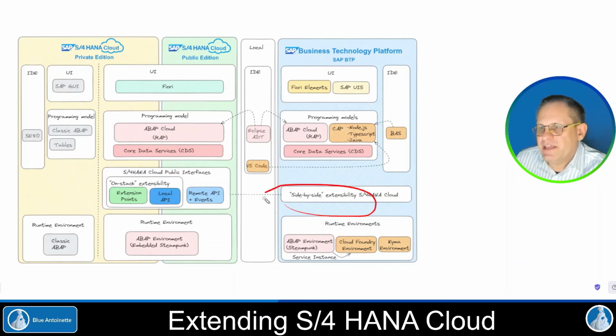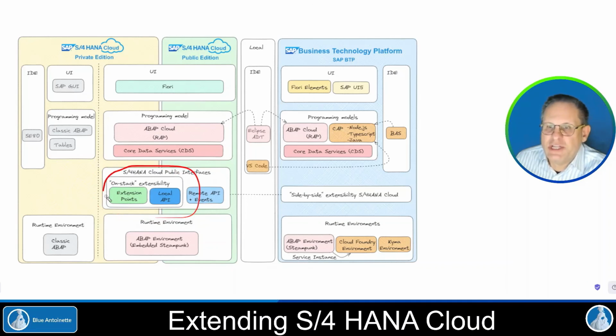For the side-by-side extensibility, SAP S/4HANA provides remote APIs and events that we can consume on the SAP BTP technology platform. On the other hand, for the on-stack extensibility, SAP S/4HANA Cloud provides extension points and local APIs. Extension points we can use if we want to change existing S/4HANA applications, and local APIs we mainly use if we want to build new applications that also need to run on the S/4HANA stack.